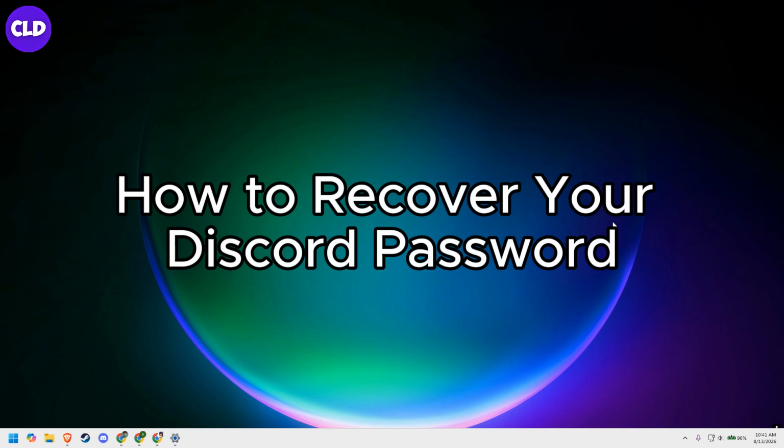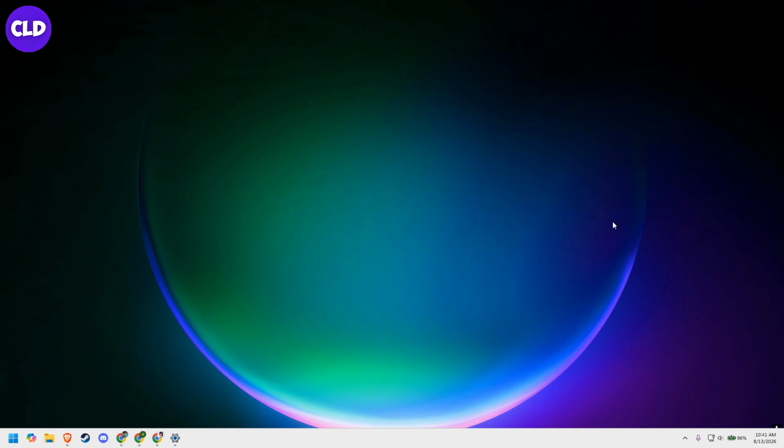How to recover your Discord password. If you forgot your Discord password and need to regain access to your account, this video will show you how to reset it quickly.